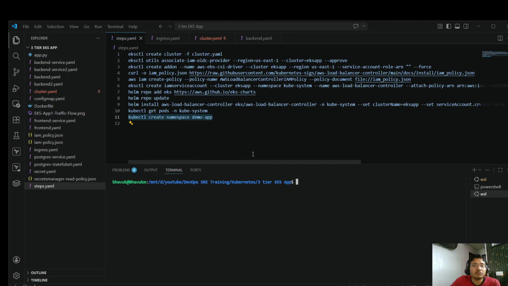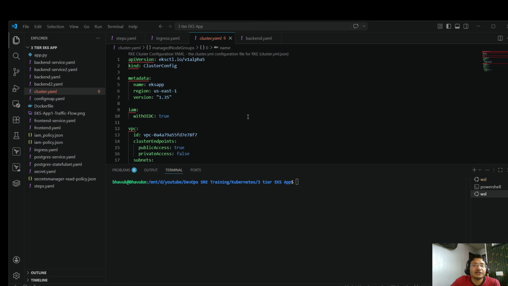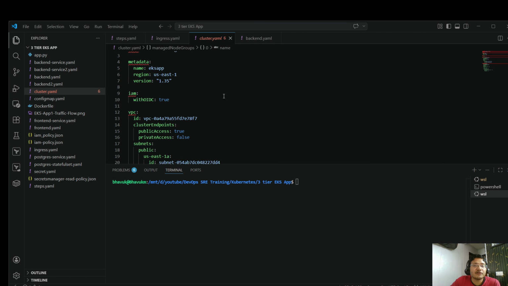So here I am on my Visual Studio IDE, where I have all the different configuration files that I'll be using to deploy this application. I'll start from the cluster part. I am using eksctl to create an AWS EKS cluster. This is the standard configuration. I'm using this cluster config YAML file to deploy my cluster named eks-app in the US East 1 region, and I'm using version 1.35.